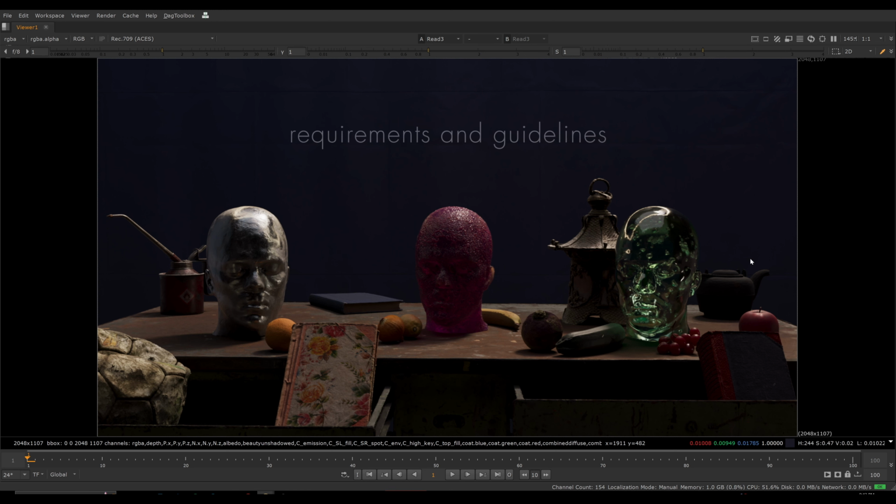Okay, so we have our image, we've got the AOVs that we need, and now the obvious question is, of course, how do we build a good CG setup for the grading that we're planning to do? And also, when we're doing this, what should be the things to focus on?